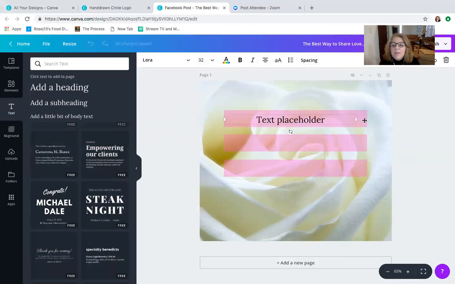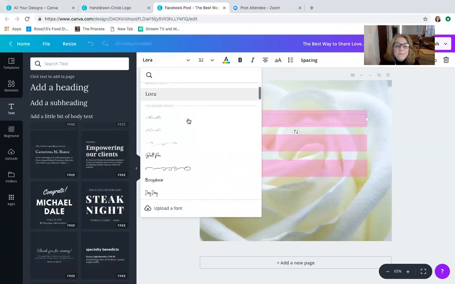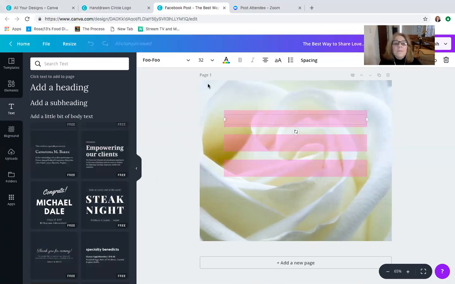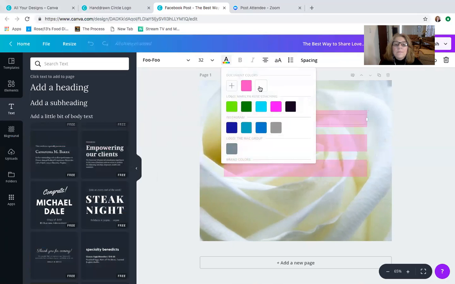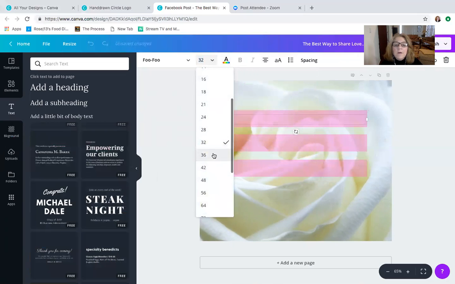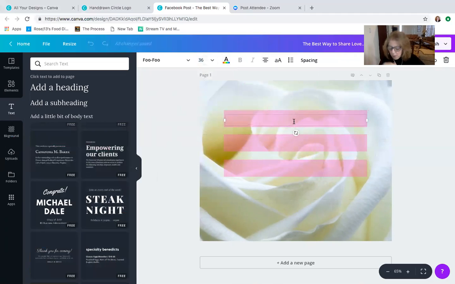So I am going to bring my text box so it fills in this area. And then I am going to bring my own font in. Now I want to do white. So let's see how the colors show up. I'm choosing white, and I'm going to go a little bigger, see what happens. Okay, so the best way, all right, so instead, I'm just trying to say the best way to share love.